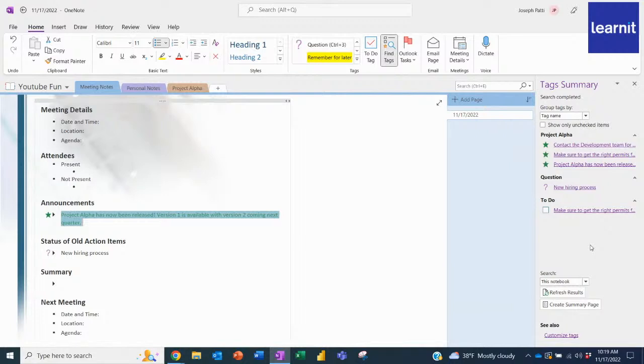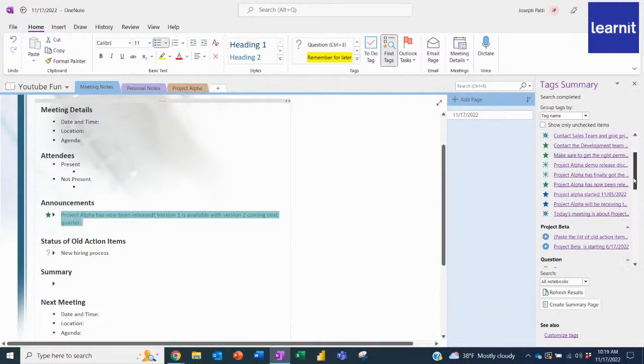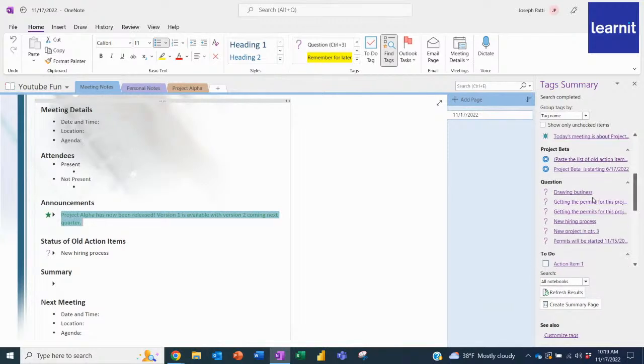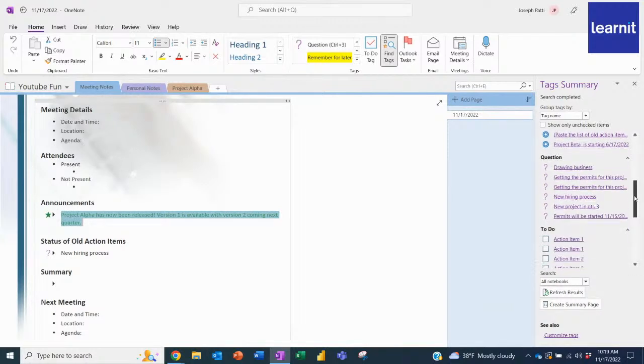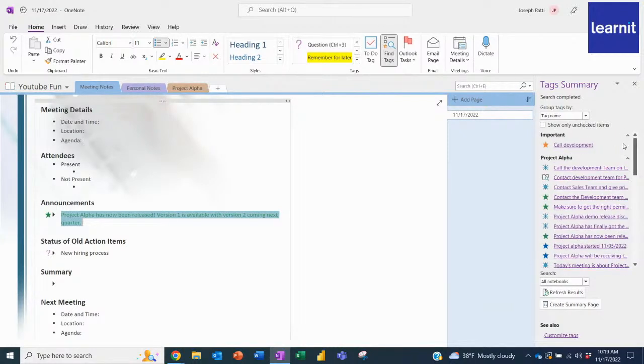Now, not only can you just look at tags in one place, let's say you have like 5 notebooks that you're working with. Right now, we're only searching for this notebook. If I click the dropdown, I can choose all notebooks, and look how many things I have for Project Alpha. How awesome is that? Across the board, even stuff for Project Beta, all of my questions I've ever had, all my to-do, my today. And this is really amazing. So not only can you search for tags in one notebook, search for them in all of them. And I'll just go back to this notebook.